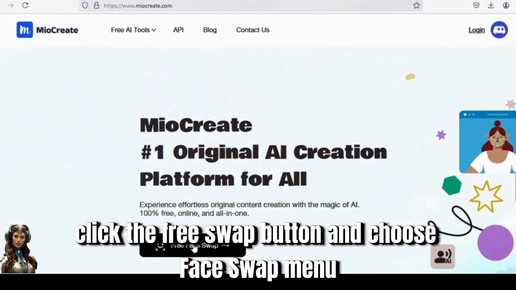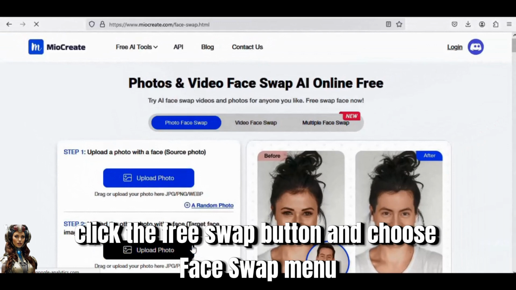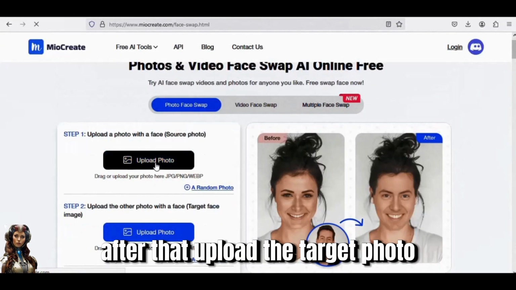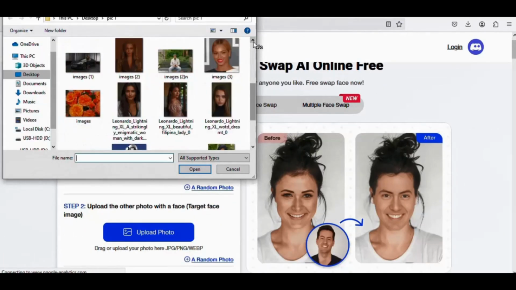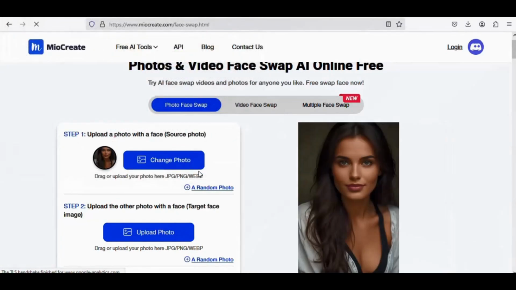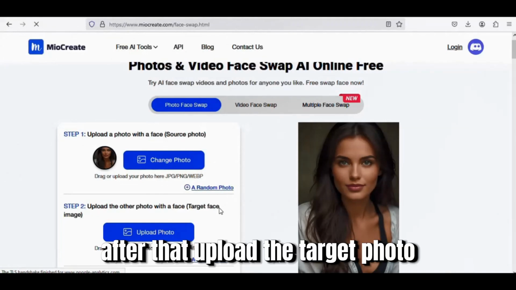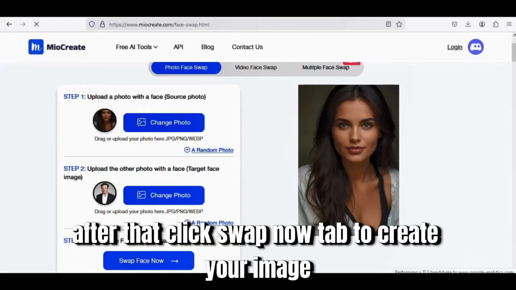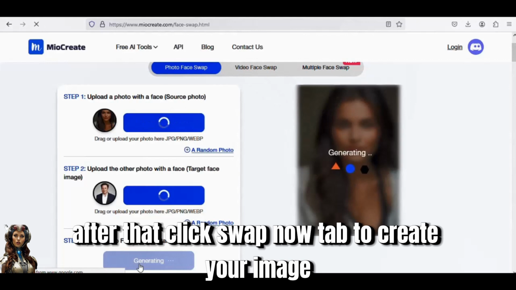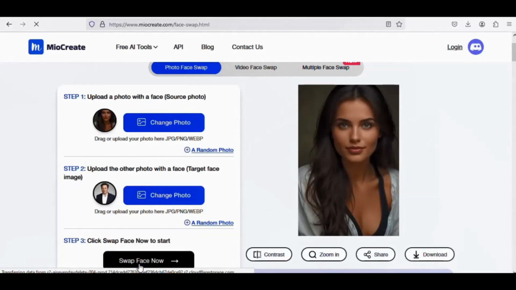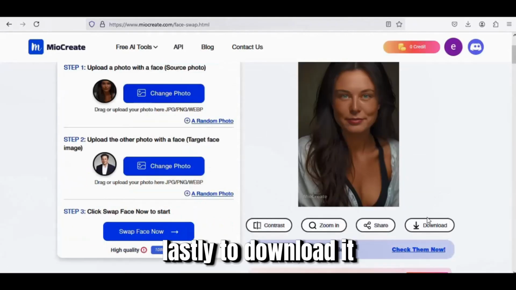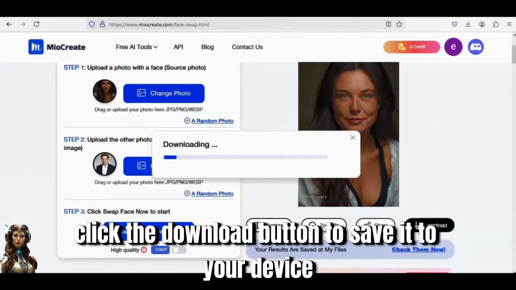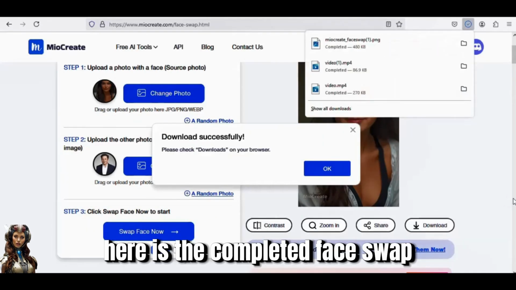To get started, click the Free Swap button and choose Face Swap menu. After that, upload the target photo. After that, click Swap Now tab to create your image. Lastly, to download it, click the Download button to save it to your device. Here is the completed face swap.